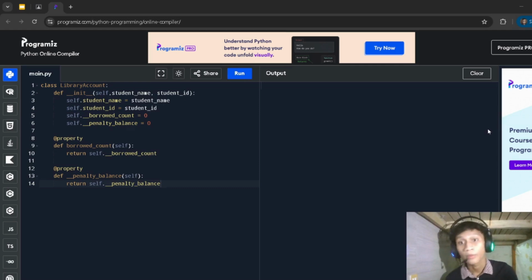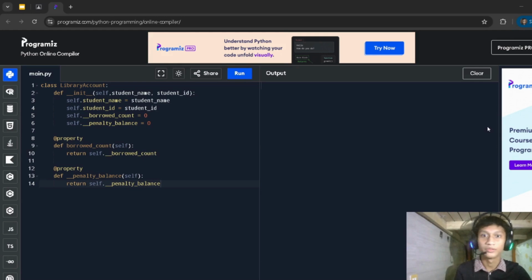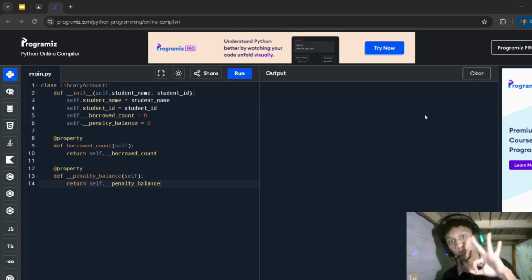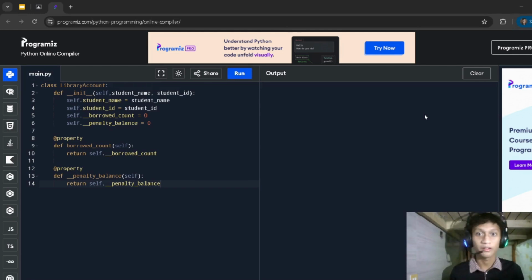The next is we will create the borrow book method. This method increases the borrowed count by one. However, it will reject borrowing if the student already has three books, which is the limit.